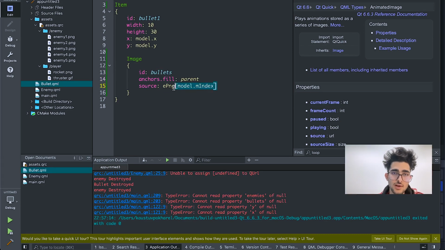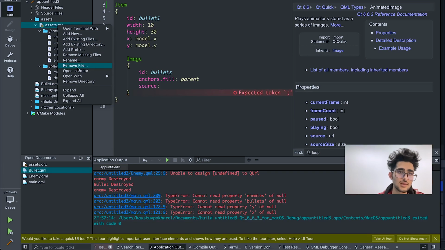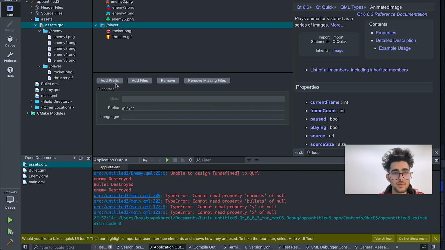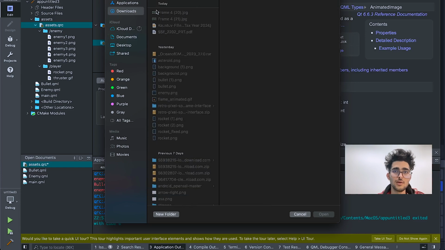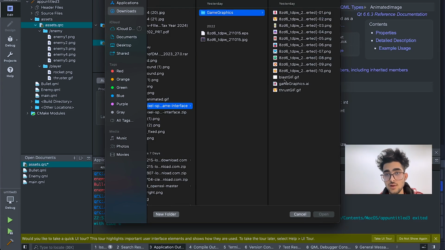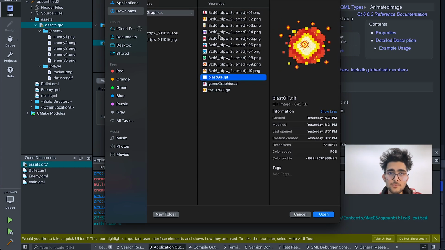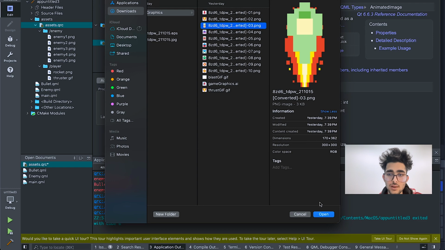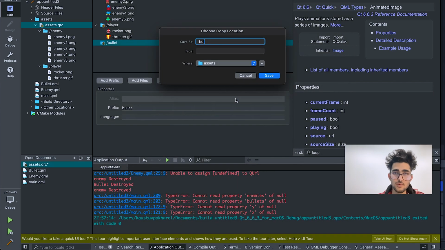For the source, we're going to add the bullet.png. So go to add asset, open editor, add new prefix, say bullet, and inside bullet I'm going to add the file for our bullet. So go to the directory where you have downloaded all the assets, and then where do I have my bullet? Here it is. I'll open this, copy, I'll name it bullet.